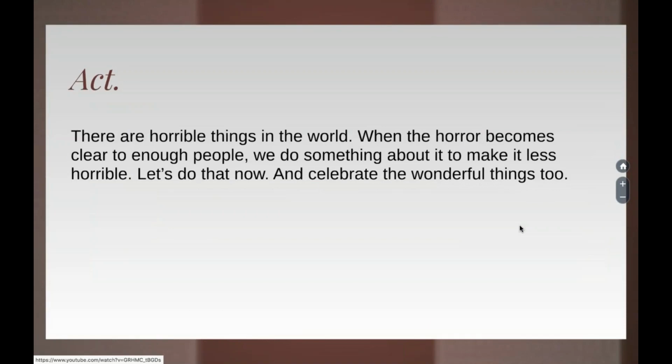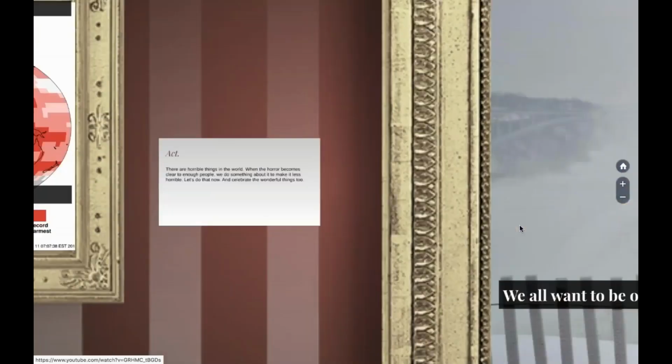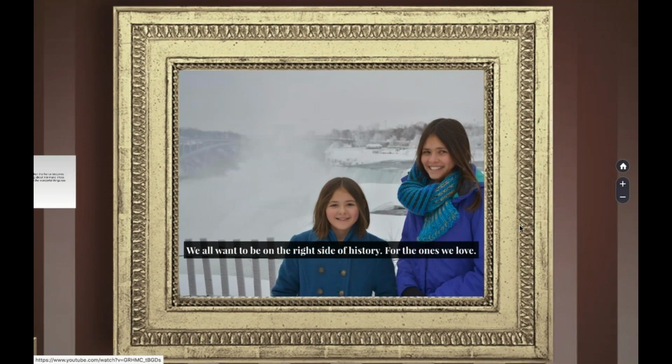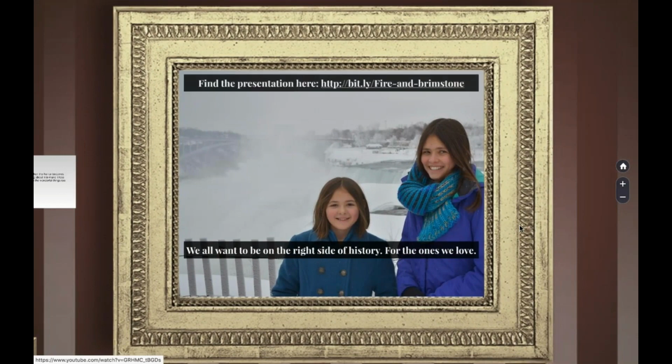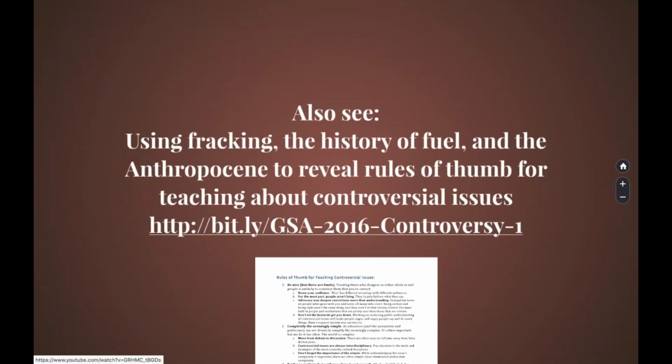There are horrible things in the world. When the horror becomes clear to enough people, we do something about it to make it less horrible. Let's do that now and celebrate the wonderful things too. We all want to be on the right side of history for the ones we love. So that's the fire and brimstone piece.